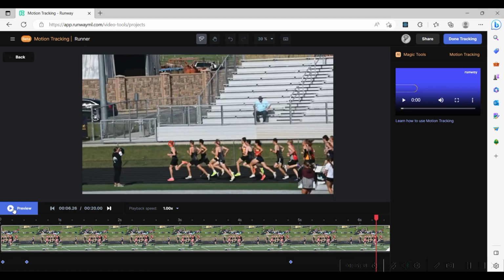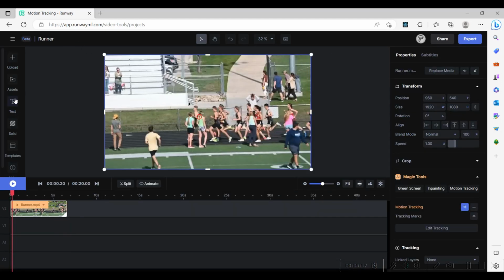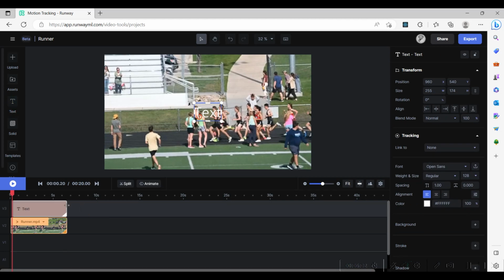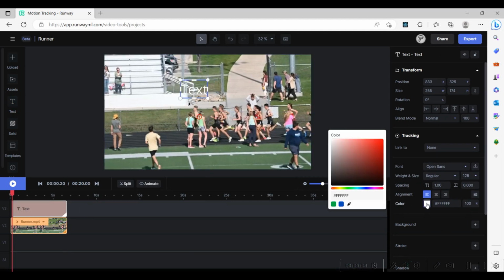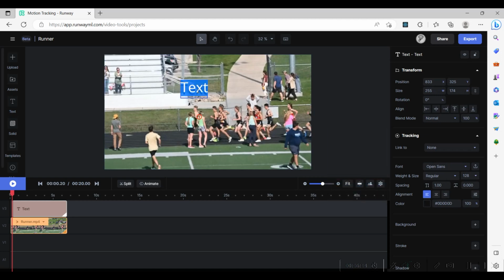Once we are satisfied that the object is being tracked well, we can return to the main video editing screen. We can now attach some text to follow with the tracked object. We could also add another image or video to follow along with our tracked object if we wanted to. In the link drop-down menu, select to link the text object to the tracked object in the running video.